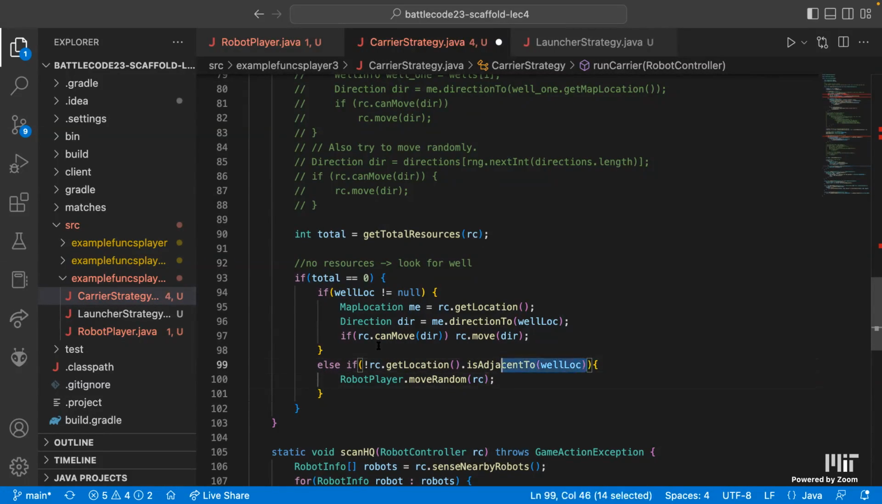Oh, okay. Actually, no. I think I'm getting confused. This would not work because it would be null at this point. I'm just going to leave it like this for now. That should be all right. Okay. So that's the case if we have no resources.